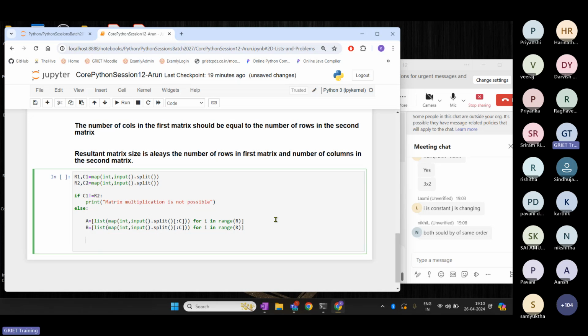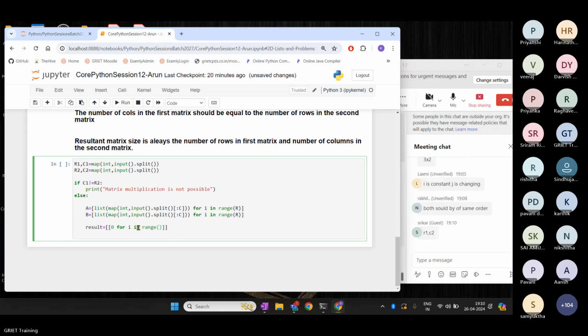Similarly, just like how we did for the addition, you can take one more variable. First thing is you can assign them to 0. So 0 for I in range of, right. So tell me range of what? Number of columns. Now tell me, for initializing the resultant matrix, what variable I have to use here? Can I use any column value? What is the condition? What should be the resultant matrix size?